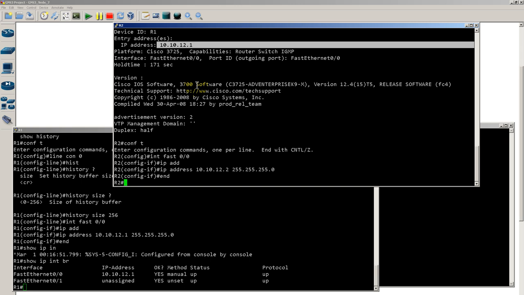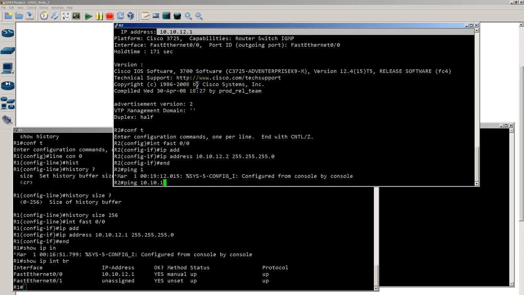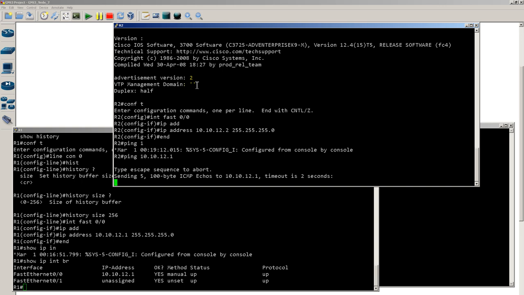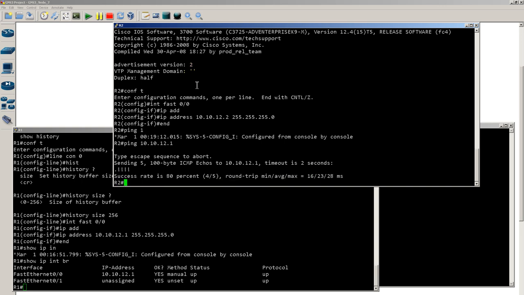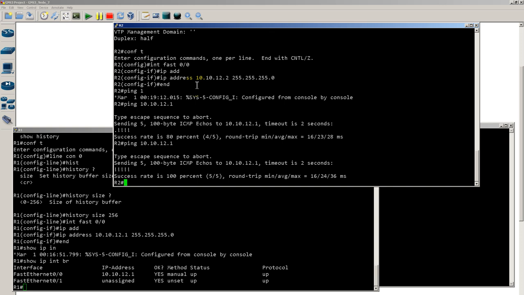And so now if I end out of there, I should be able to ping 10.10.12.1. And after that first one dies because of ARP, we have four successful replies. And if I hit the up arrow, I'll get five good replies. Okay, so far nothing too earth-shattering on this.